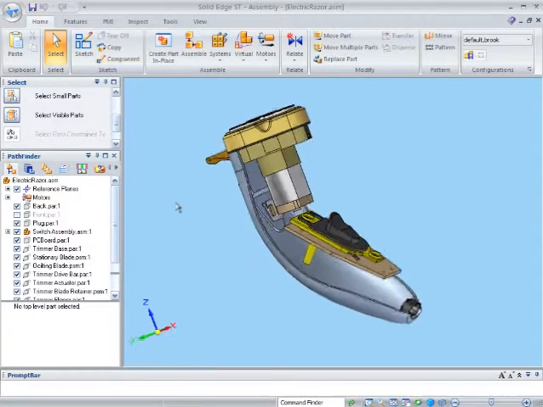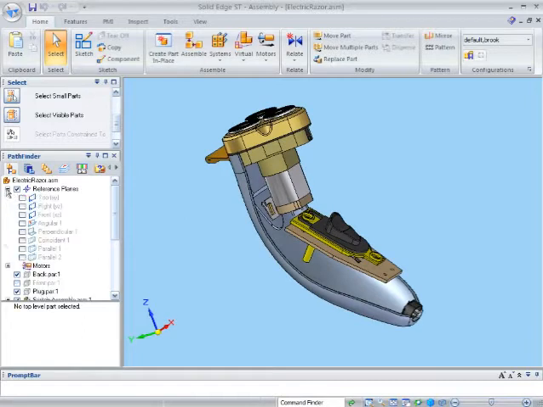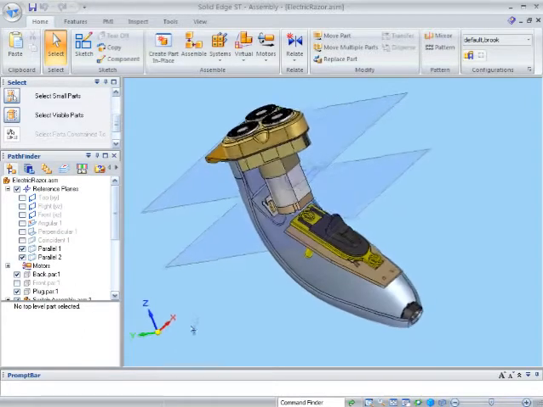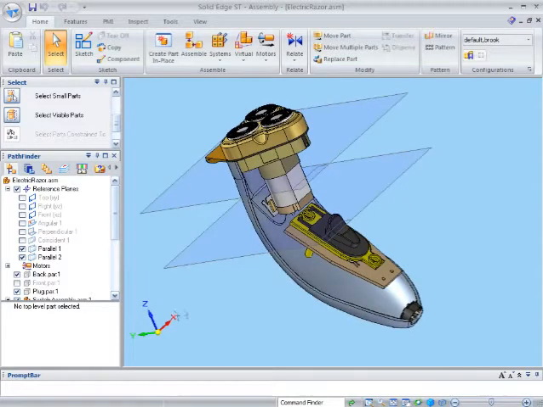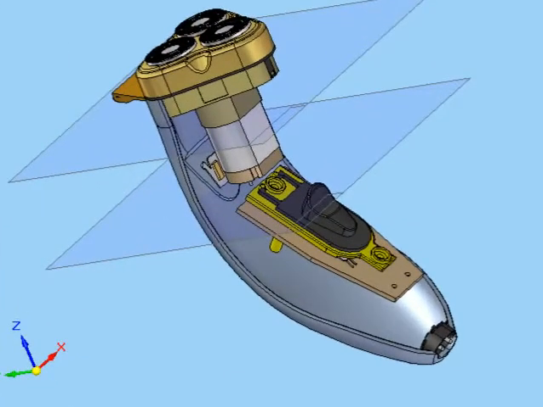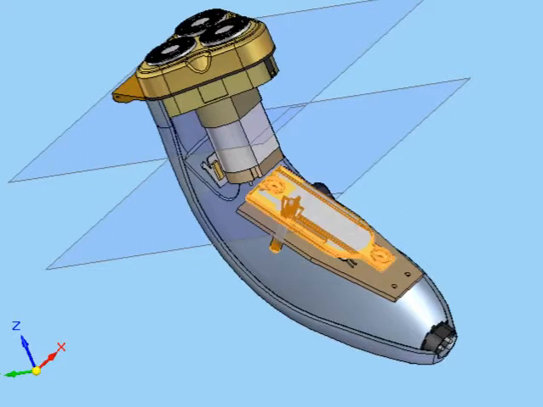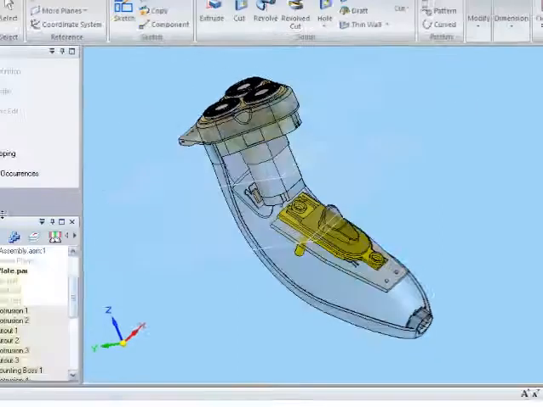If I expand the reference planes tree in the assembly pathfinder, you can see I have several planes I have used to set out the assembly and position various components. Here are two that could be useful for modelling the bracket. I'll add the feature to an existing part.